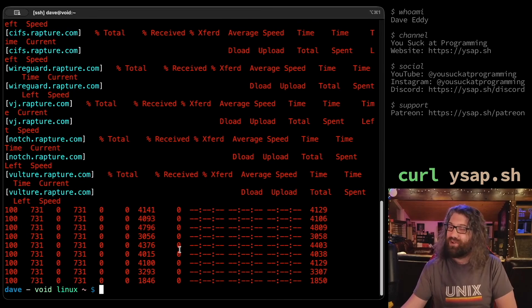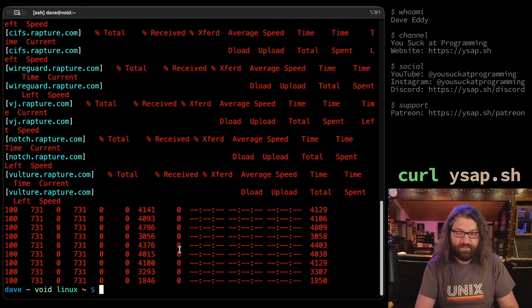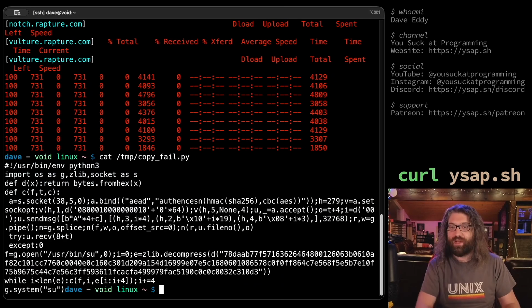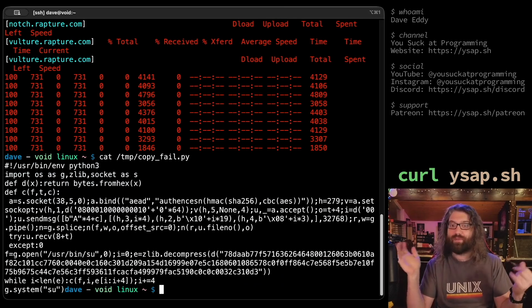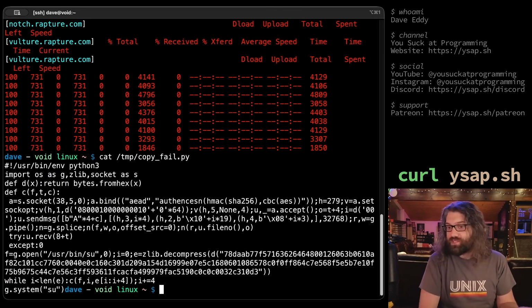So unfortunately, we really don't know if it was successful or not, but we can test it. So if we cat /tmp/copyfail here, we can see that, hey, look, that's awesome. It was copied to the temp directory. I don't think the server is going to be malicious, but let's go ahead and verify.